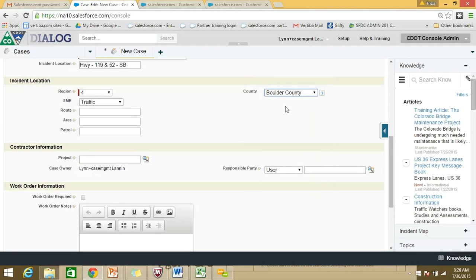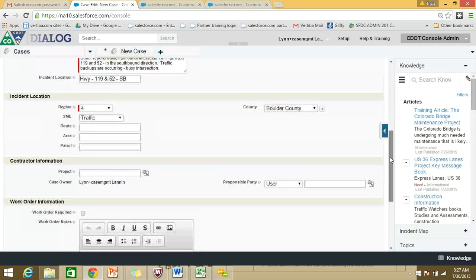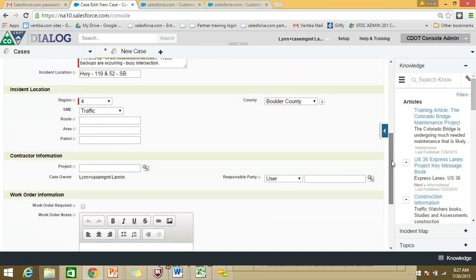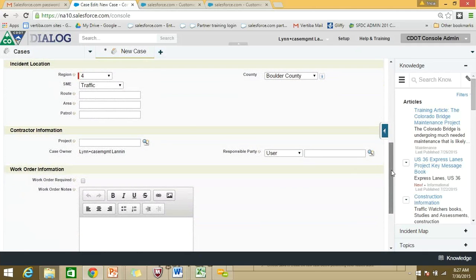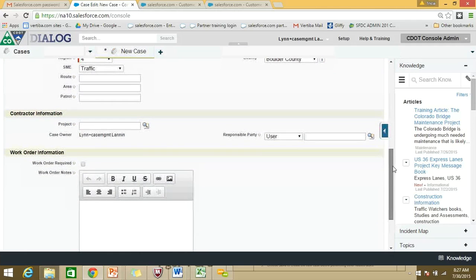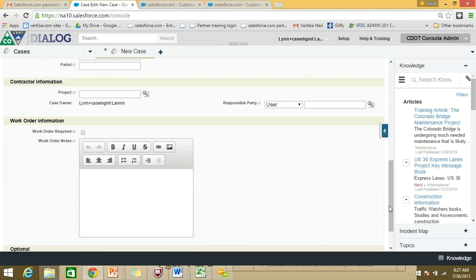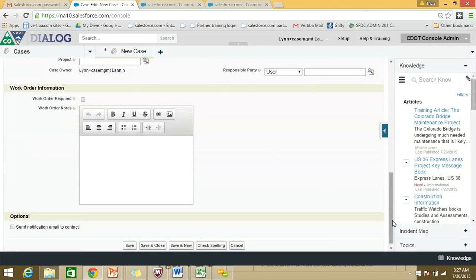In this case, we're also identifying the county. And in some cases, you need to specify more specifically the route, the area, and the patrol. In this case, I believe that our issue details and our incident location probably identify the location fairly thoroughly. When we start working with contractors, we are going to specify the project, and we'll also identify people who are the responsible party within the contractor. Those options will exist. And sometimes our resolutions, such as the need to correct a compromised traffic equipment, we may end up needing to have a work order associated with that.